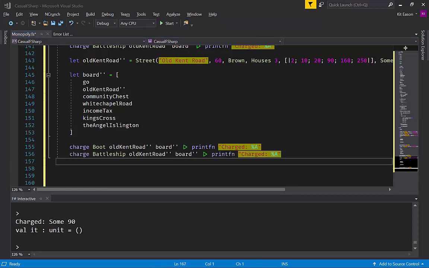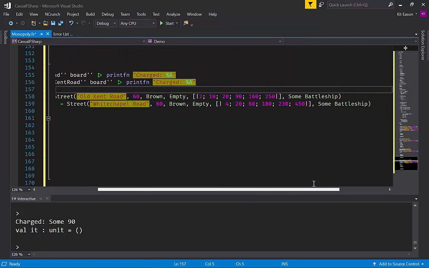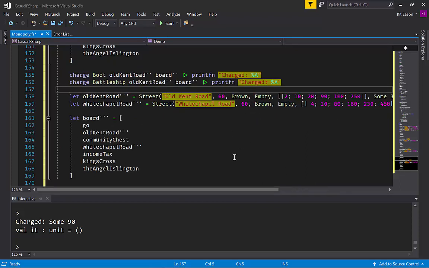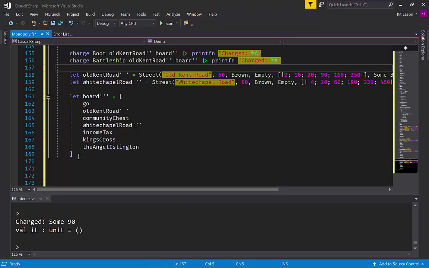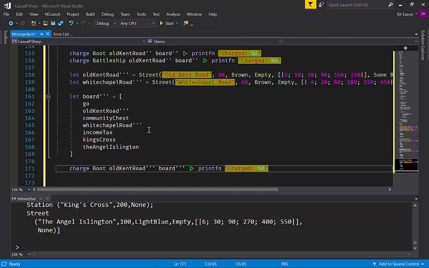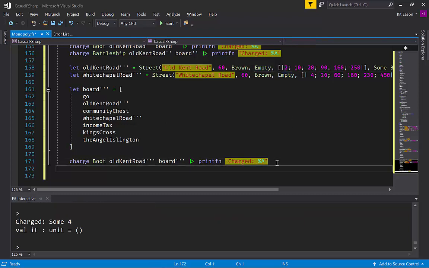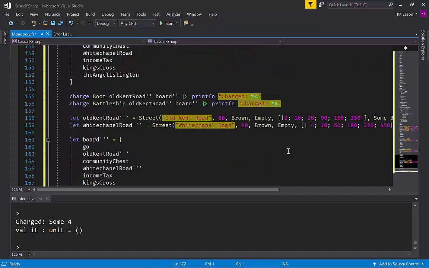Let's make another case. Let's get Battleship to own all the brown roads. So, Battleship for the 2 brown roads we've defined. Make a board doing that. And we should find that when Boot hits this brown street, Old Kent Road, they should be charged twice the base rental. These streets aren't developed, but Battleship owns both of them. We're landing on Old Kent Road, so we should be charged 4. And there we go.